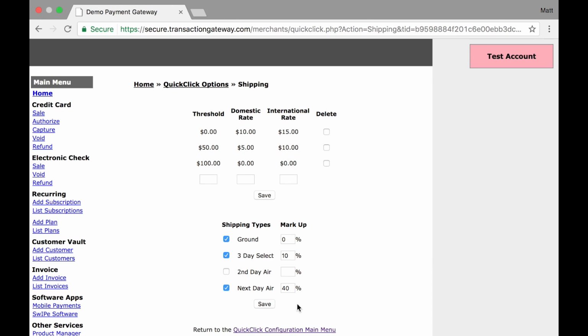So as an example, using this setup, if a customer is checking out for $60, that puts them above the $50 threshold but below $100, so this will be their shipping. It's $5 for domestic and $10 for international. Let's say this is an international order. So $10 shipping. Then if the customer, when they're checking out, selects next day air, that will add 40% to that $10 amount, so their shipping will be $14.